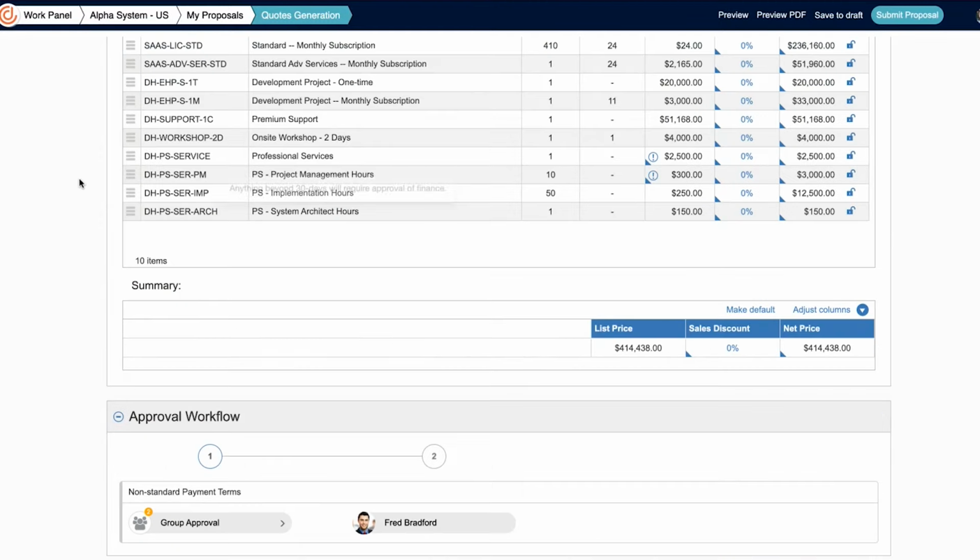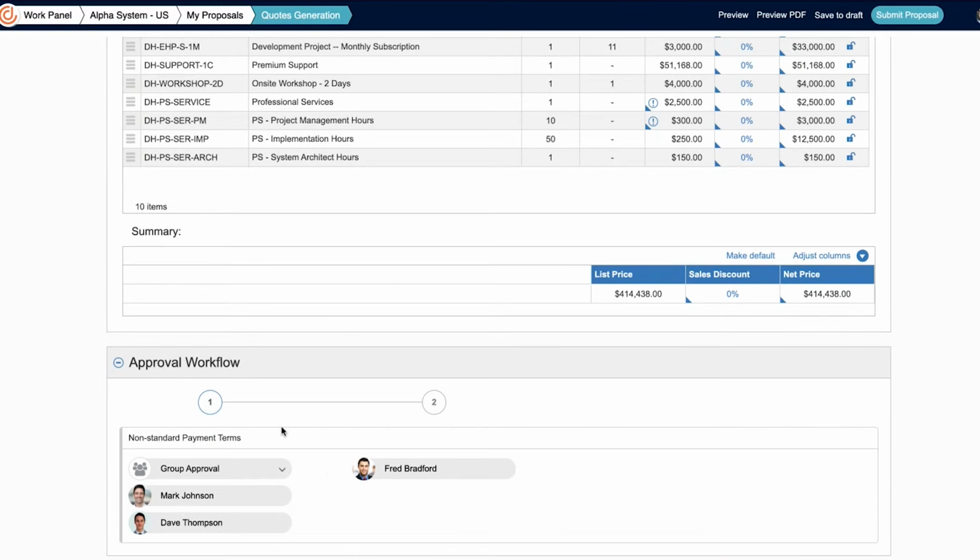And down below, right on the page, we can see we have the finance team and the people that need to approve it. So we've got Mark and Dave. It could be one or both of them, depending on how we configure it. And then Fred will need to also be involved in this approval.